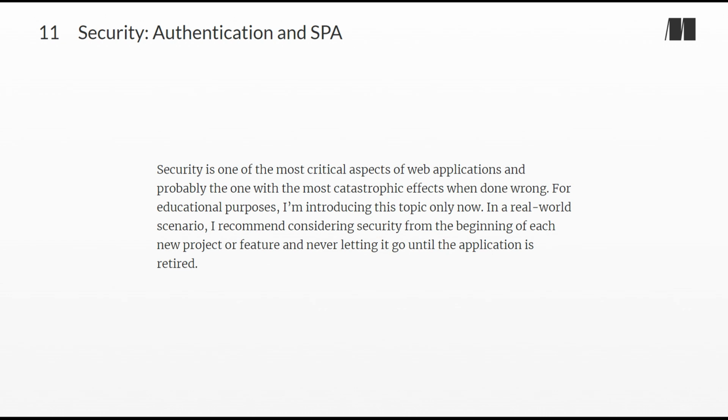Security is one of the most critical aspects of web applications and probably the one with the most catastrophic effects when done wrong. For educational purposes, I'm introducing this topic only now. In a real-world scenario, I recommend considering security from the beginning of each new project or feature and never letting it go until the application is retired.